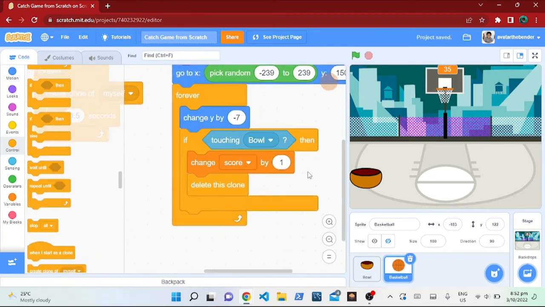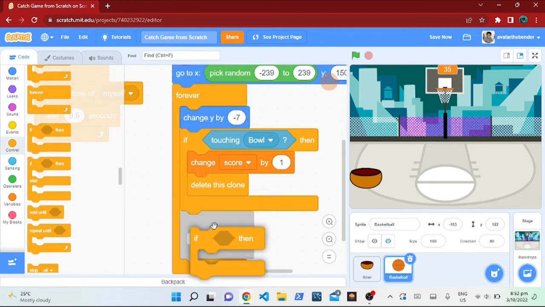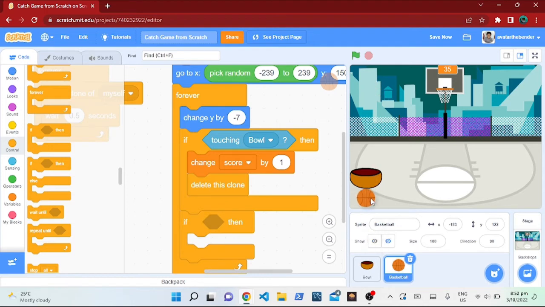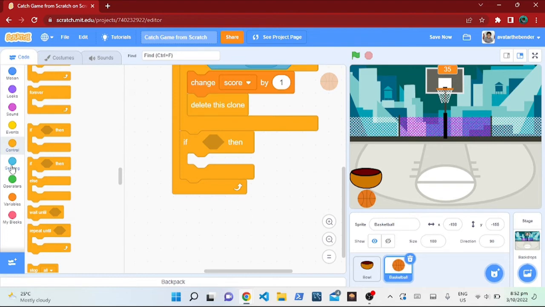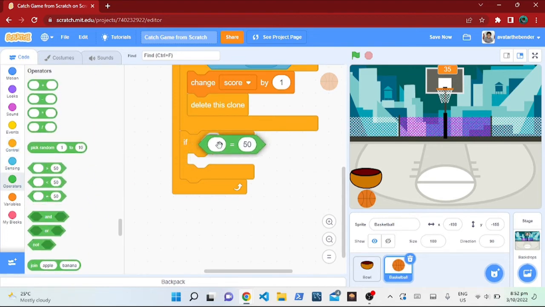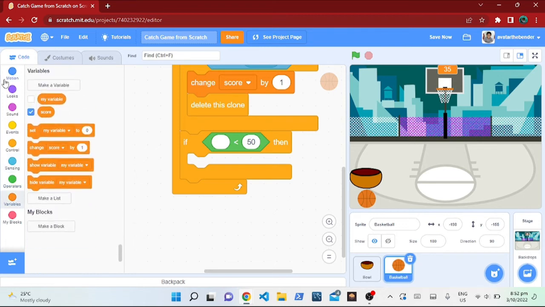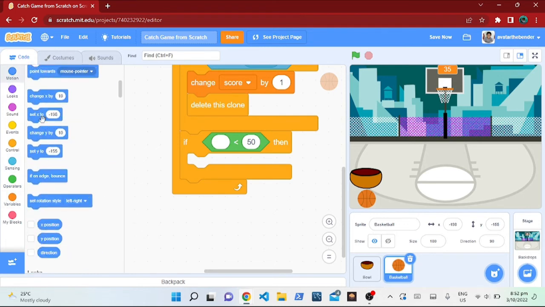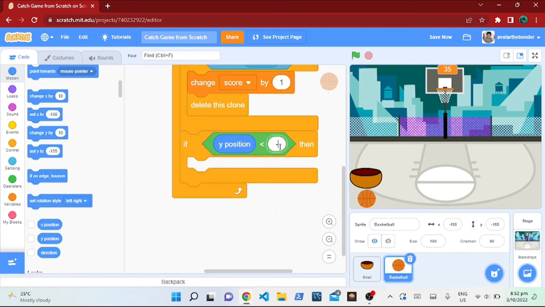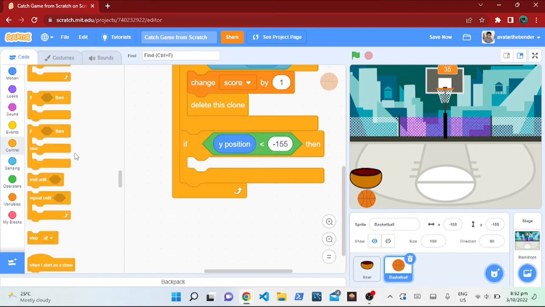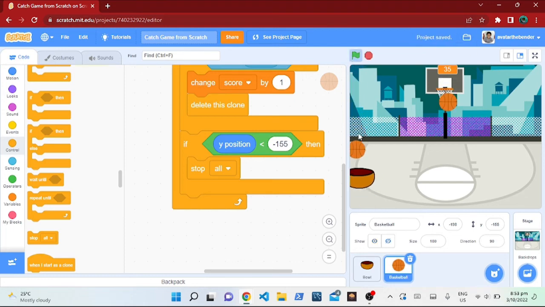So the next thing I have to do is put my if condition again. And I'm going to put my ball down right over here. So if my y position, I can put the y position right over here, is less than -155, then I'll quickly stop everything. So the game will just end the second I let it touch the ground. And as you can see, the game ended.